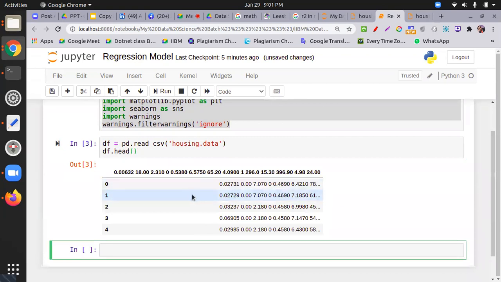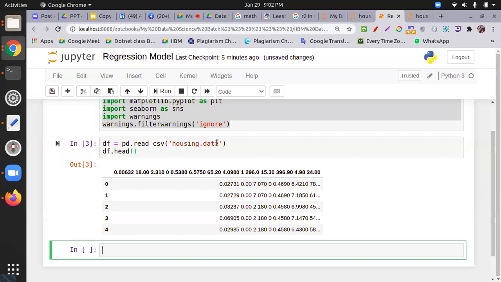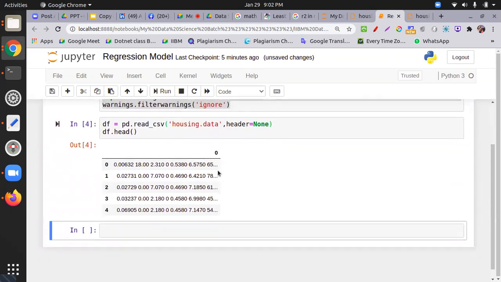The first problem: the first row is shifted into the header because there is no header. Pandas automatically assumes the first row is the header, but it is not. When you encounter this kind of case, put header equal to None. This lets pandas know that there is no header in the data set, so it does numeric indexing 0, 1, 2, 3, 4, 5, 6.